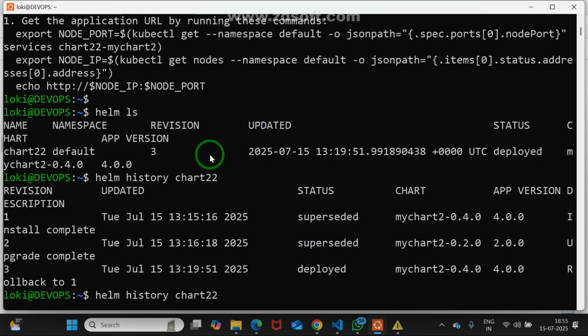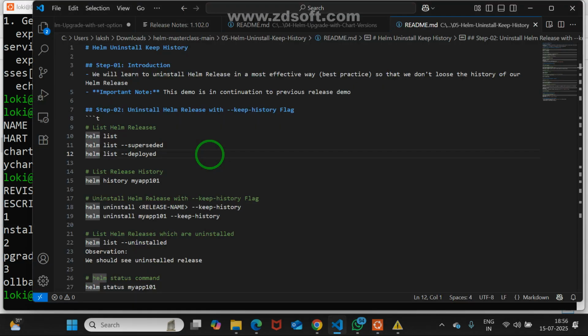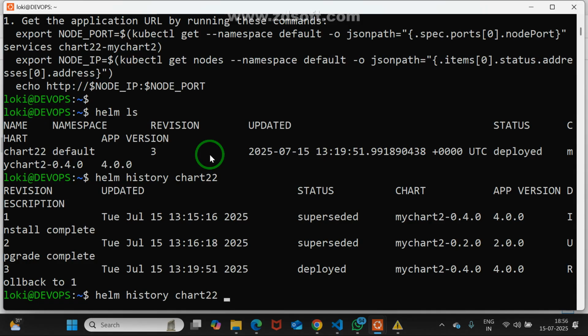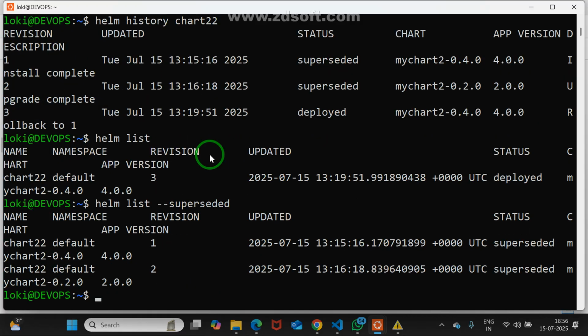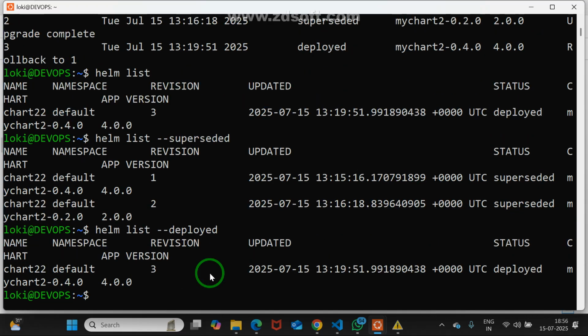Our intention is to see only either deployed or superseded. Space, hyphen hyphen, see what they are giving. Helm list, superseded. We may check. Helm list first. Now helm list hyphen hyphen superseded, spelled S-U-P-E-R-S-E-D-E-D. Spelling is correct, right? Superseded, one and two. Now in the same way, deployed. See, are you able to see which revisions are superseded and which revisions are deployed? Is it good, right?